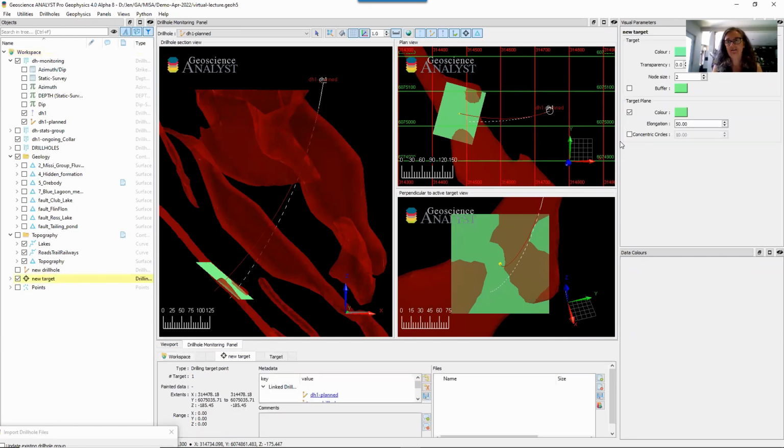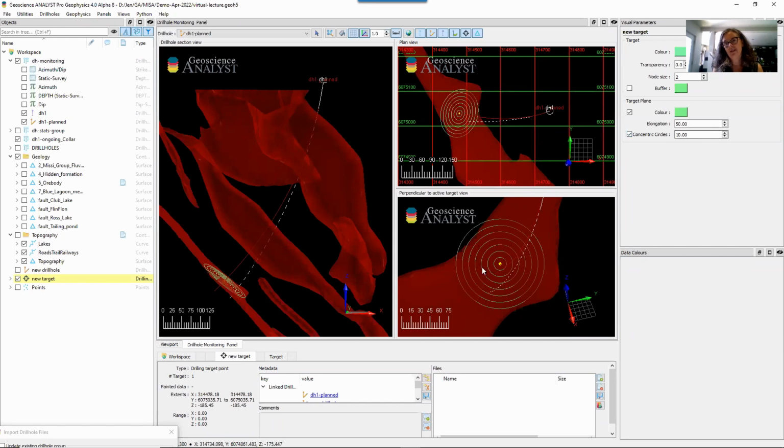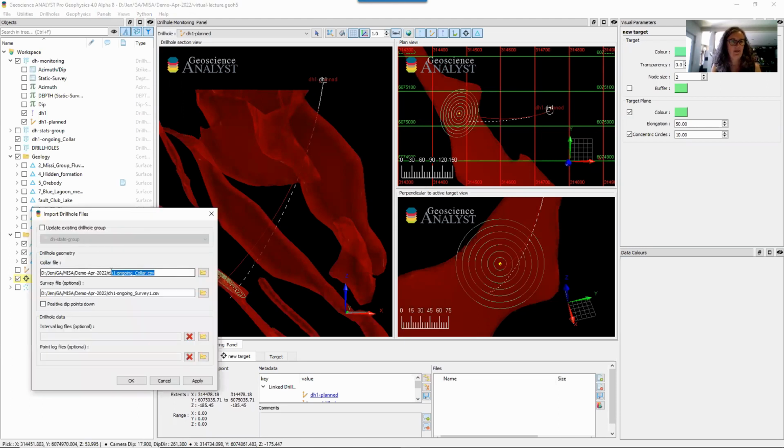The target object has a new visual parameter where we can display it as concentric circles at a user specified interval. These ones are at 10 meters. So we can very quickly see, just by eyeball, how far our drill hole is away from the actual target. As the drill hole progresses, we can update the path.